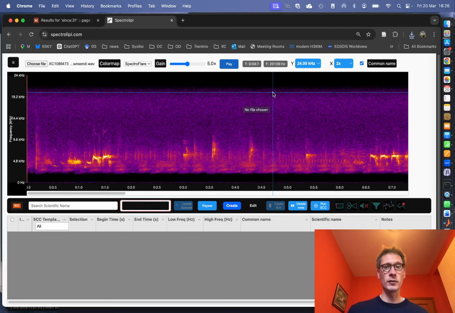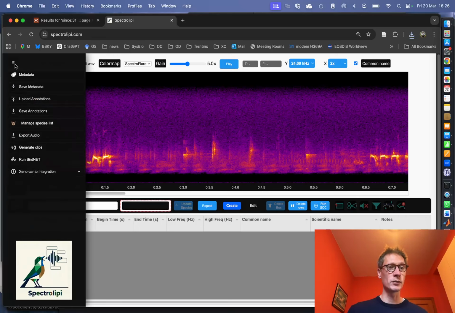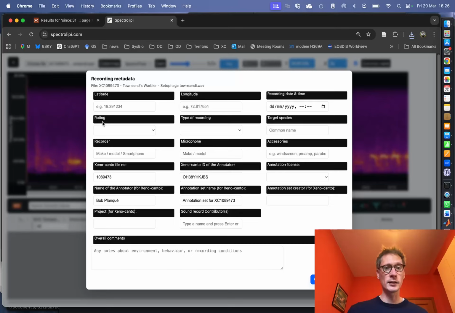Here we go. Now we've loaded it into this tool. Because this file actually came from Xeno-canto, a couple of things are already done. If I go over here to the metadata, you'll notice that over here there's actually the Xeno-canto number. This is probably filled out because I've already done it once, and so is this. I'll show you where these kinds of things come from, and this was also filled out.